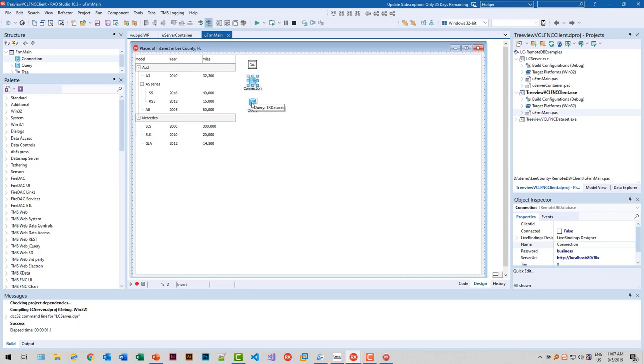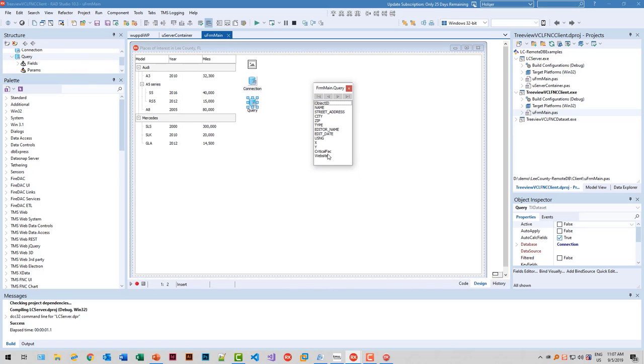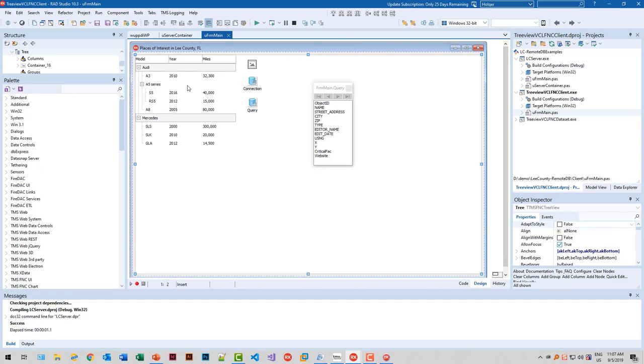See that I kept it even connection. And I changed the query to TX dataset. And the amazing thing is if I go into the field editor, it's still the same fields. And here, the source code, no change. I can run it like this.